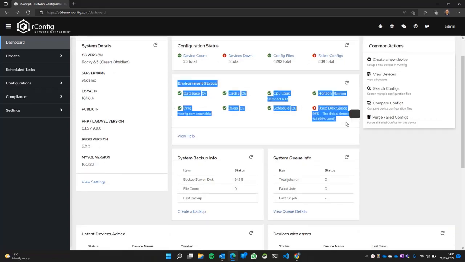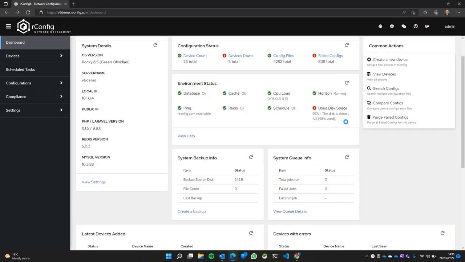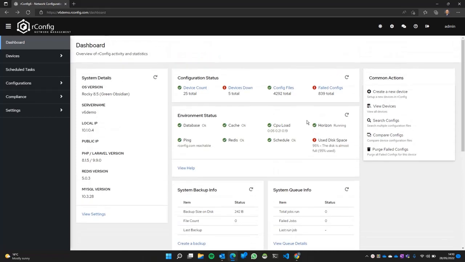The environment status, again, very useful for support or for you to see. We can see we have the database is okay, the cache is, everything's okay, right? Except in this demo environment, our disk space is almost full, okay? So at 95%, that's something we should probably act on urgently, because when we start running up to 98, 99%, we're not going to get any more downloads.